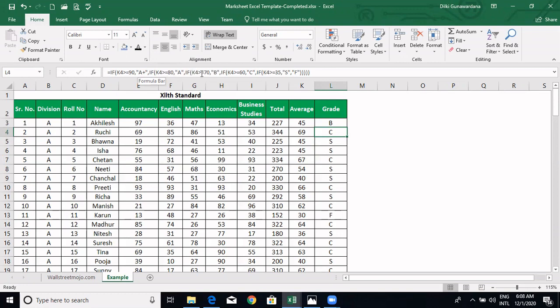If K4 is equal or more than 70, the grade will be B. If it's false, again a condition. If K4 is equal or greater than 60, then it's C. If again it's false, again they are going for a condition. If K4 is greater than or equal to 35, then it will be S. But if K4 is lesser than 35, then it's a fail, it's F. Right? So that is how the grades were given.